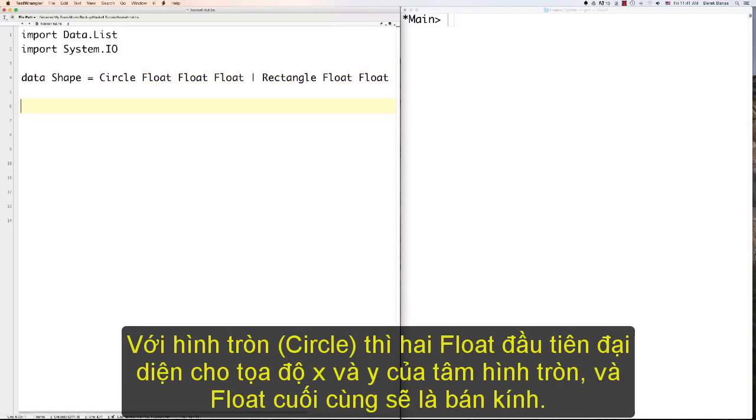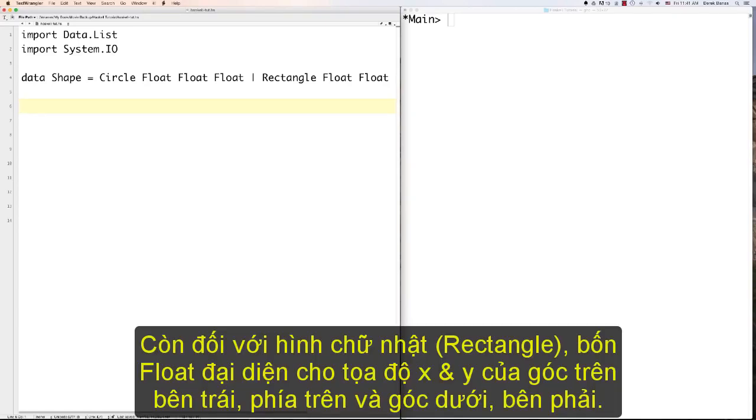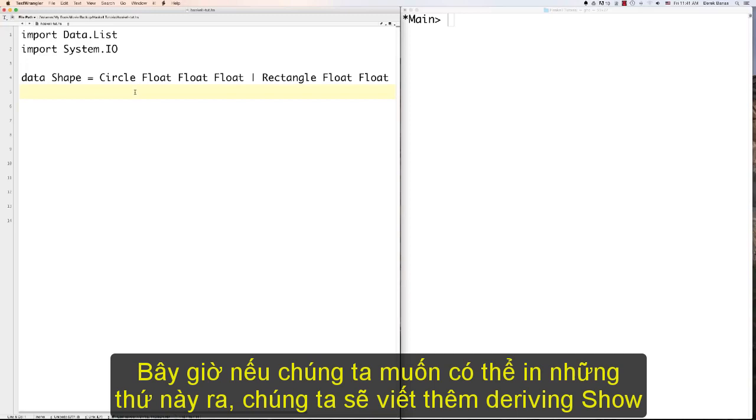And what this is going to represent for us is the first 2 floats for our center are just going to be the x and y coordinates, and the last one's going to be the radius. And then for our rectangles, we're going to have upper left hand corner coordinates x and y, and the bottom right hand corners x and y. Now if we want to be able to print these out, we're going to go deriving show again.